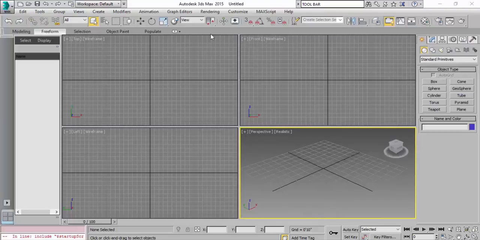So this is Autodesk 3ds Max 2015. So what is 3ds Max? It's 3D Studio Max. It's a professional 3D graphics program to make 3D animation, models, games, images, etc. So we'll learn step by step. Now first we're going to learn this user interface, how to use this software, this 3ds Max software.